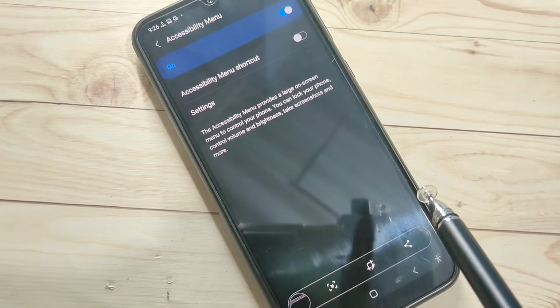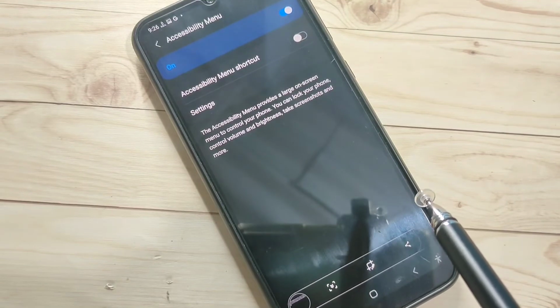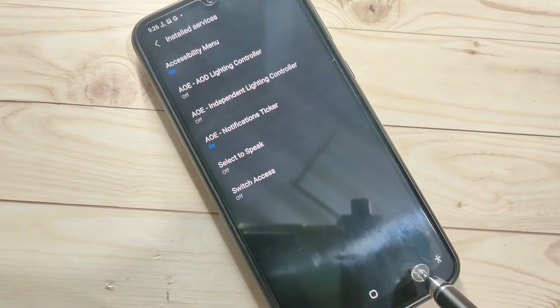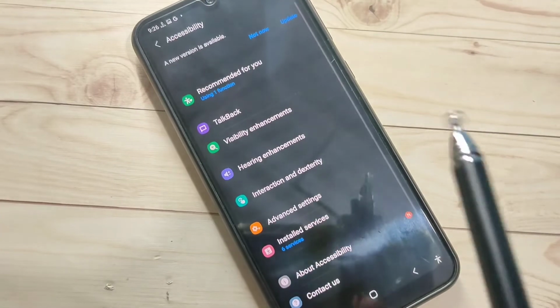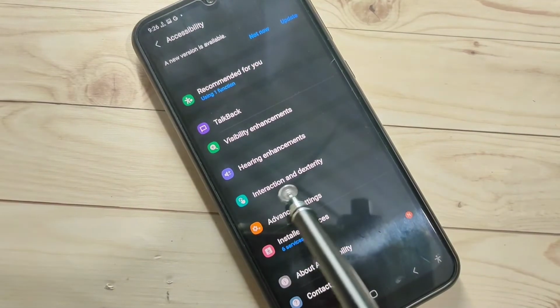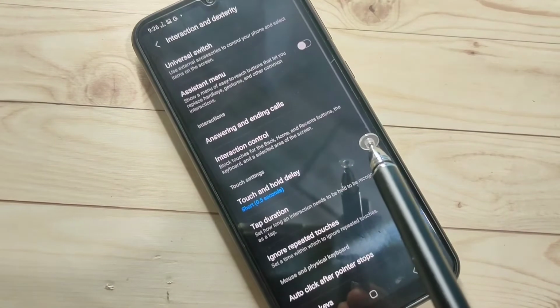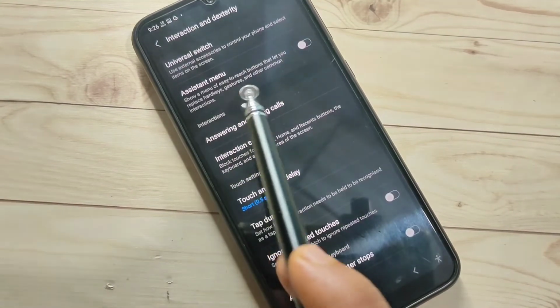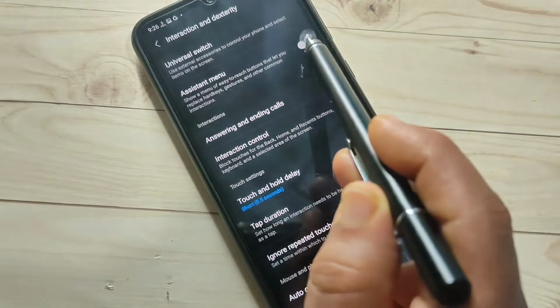Right. So the next method, using the assistant menu, you can take the screenshot. For this we need to again enable the assistant menu. For this again go to settings and tap on the option accessibility, then tap on the option interaction and dexterity, then tap on the option assistant menu. Turn on this option.